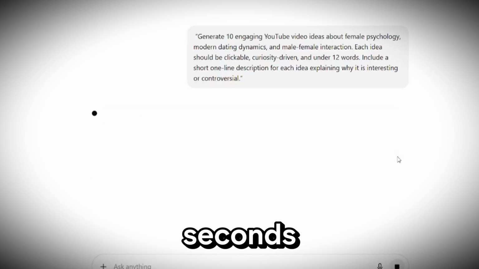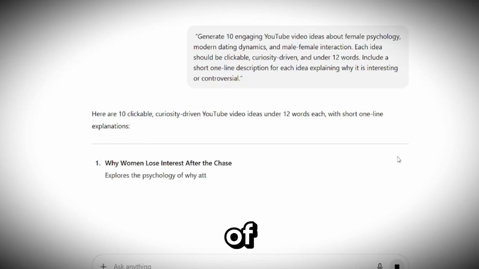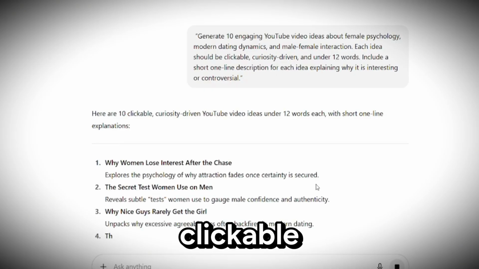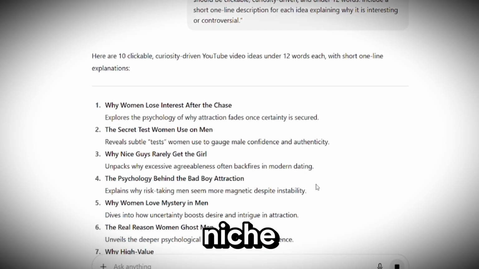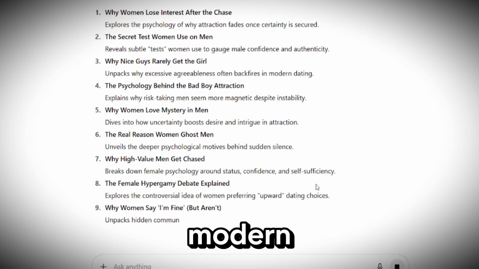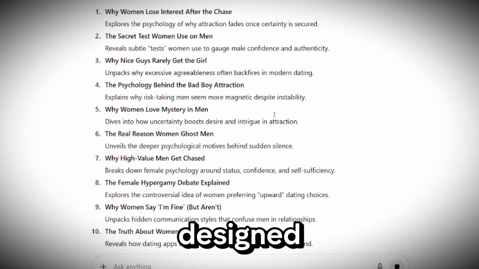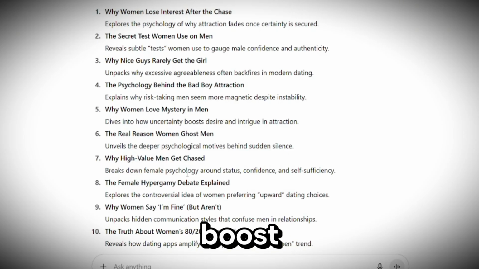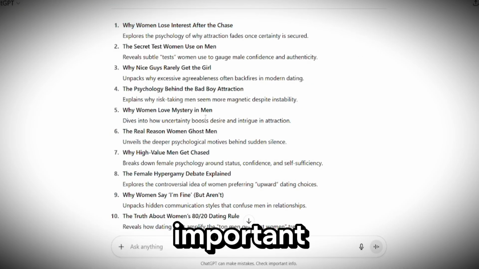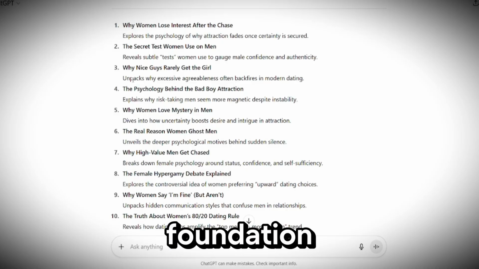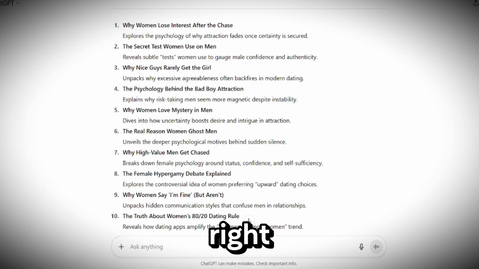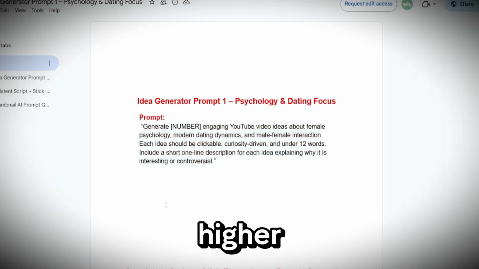In just a few seconds, ChatGPT will give you a list of unique, intriguing, and highly clickable video ideas based on the niche of female psychology and modern dating dynamics. These topics are designed to spark curiosity, boost watch time, and attract massive views. Go through the list carefully and choose the idea that really jumps out at you. This step is important because your topic is the foundation of your video. Get this right, and you're setting yourself up for higher click-through rates and more viral potential.